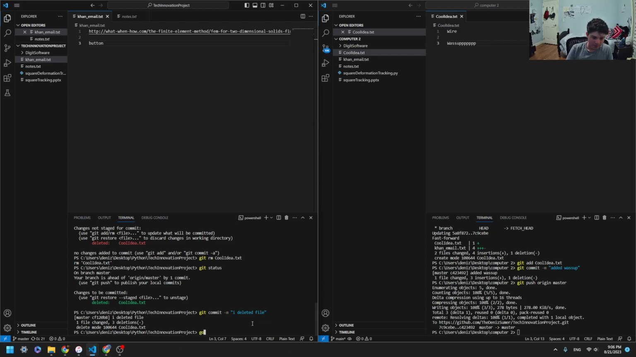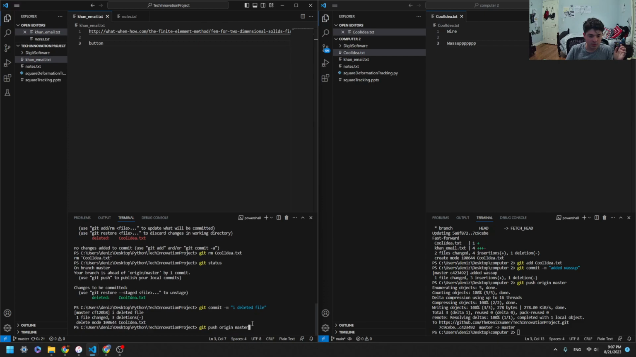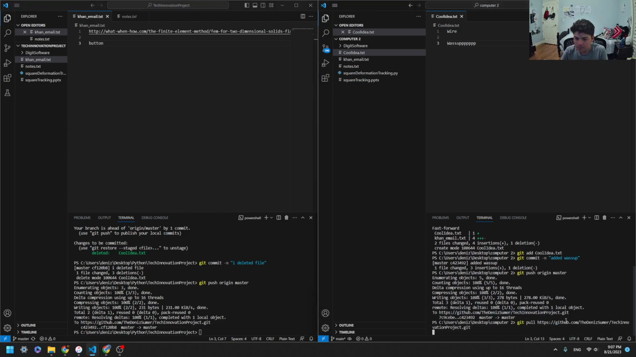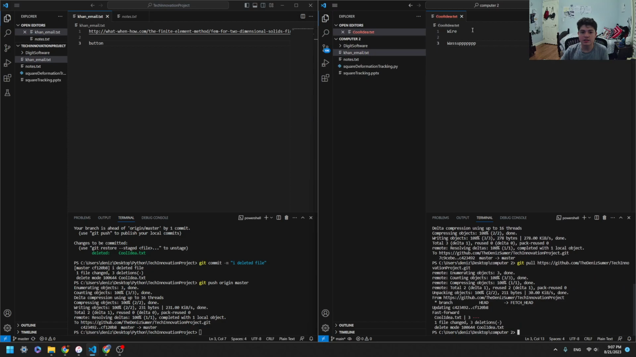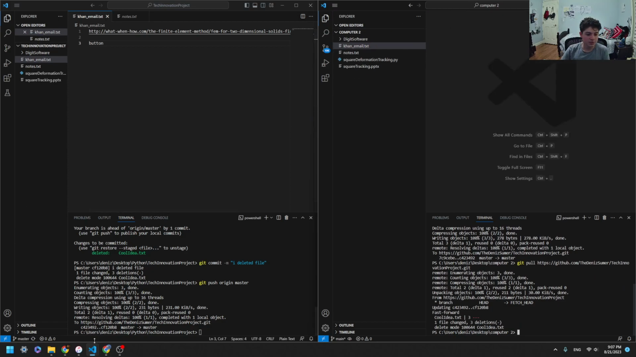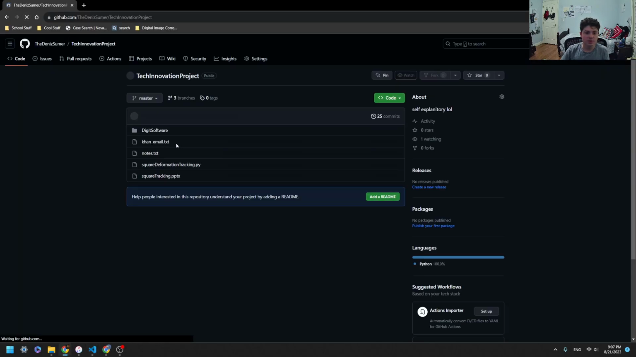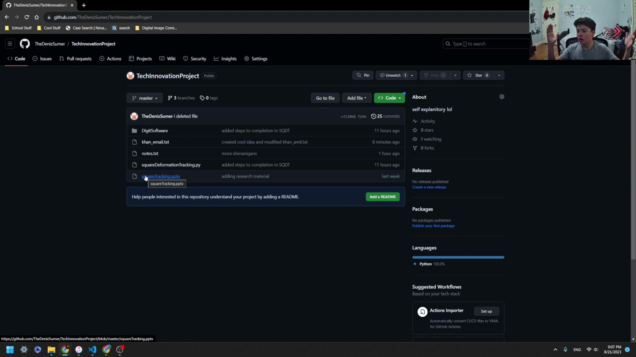And git, or you can hit the up arrow to access previous commands. Git push origin master, and just like that, if we pull it on this device, our coolidea.txt disappears. Yeah, and of course, if we go to GitHub, it also doesn't exist when we reload the tab. Just like that.